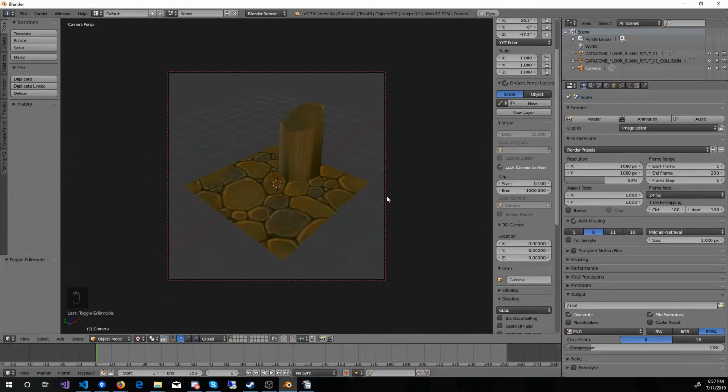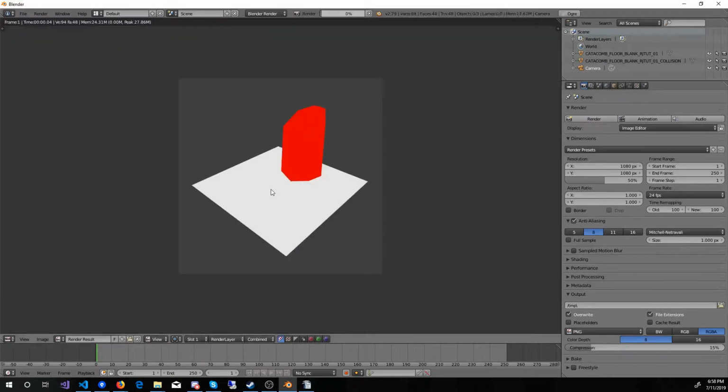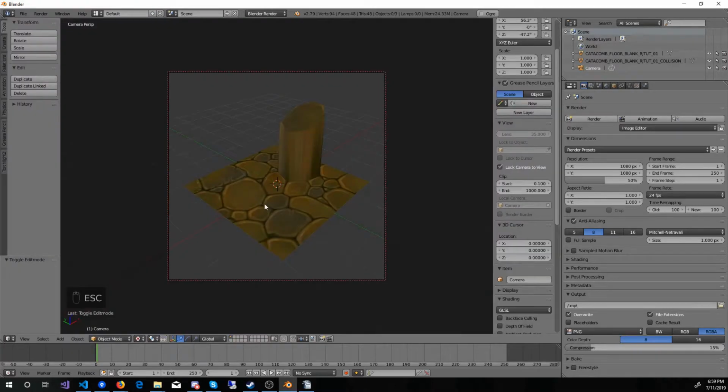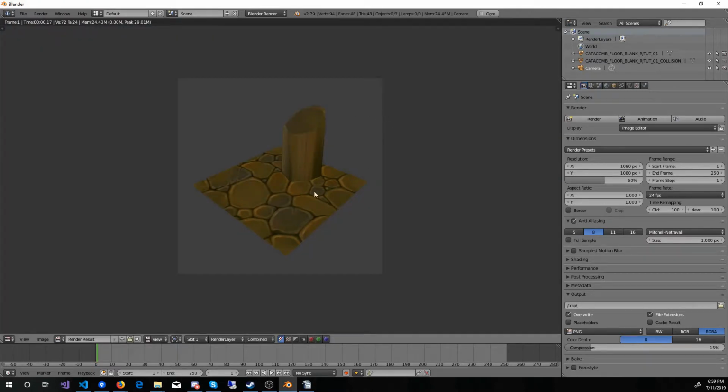Now let's get ready to render this. If I render this as is, I see my collision map. That's not what we want to render. To change this, we want to turn off this little camera over here because that will restrict it from being in the render. Try again. Now we see our piece.